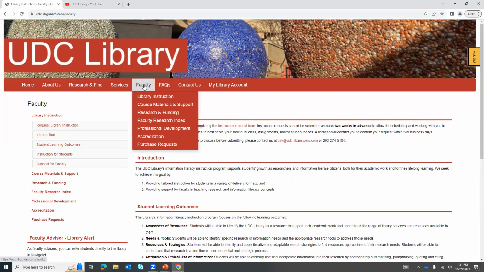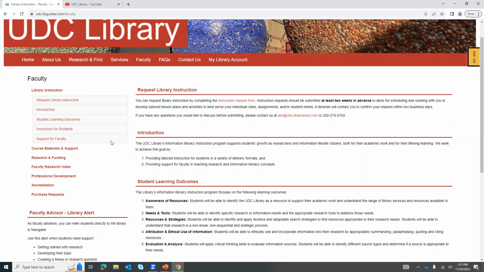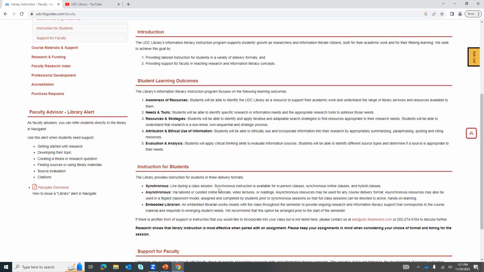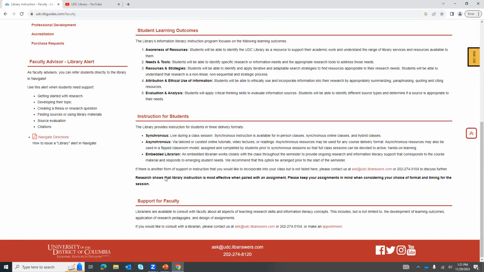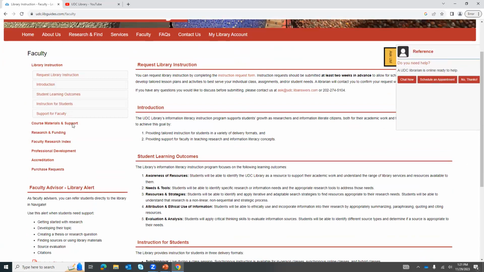Under this faculty tab, let's click on that. This is where we also have a link to the request library instruction form, student learning outcomes, instructions for students, and support for faculty. So all that information I talked about, those resources that we have, are all available in here.